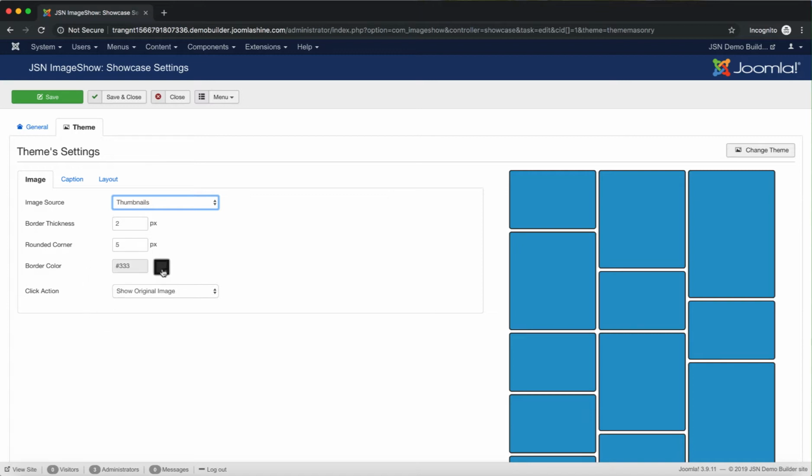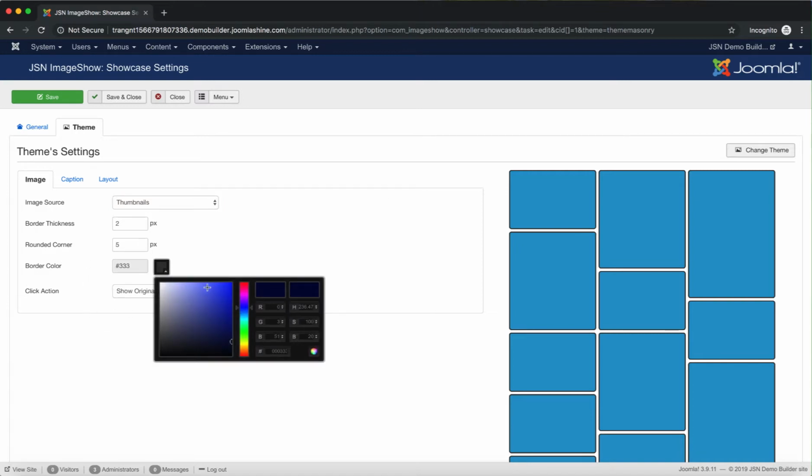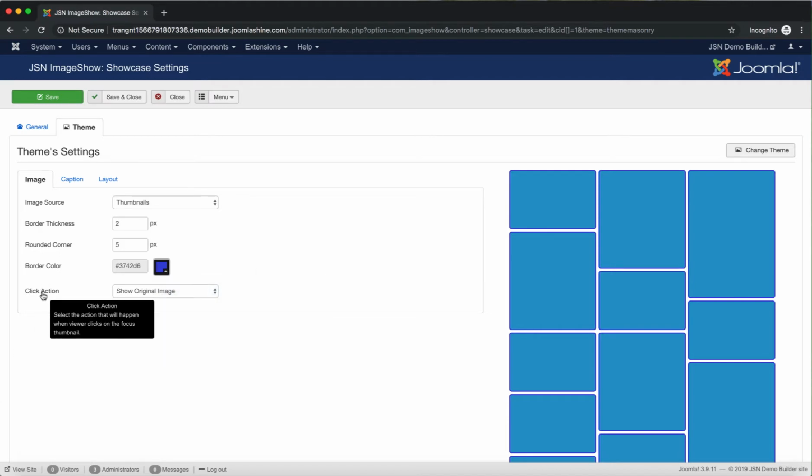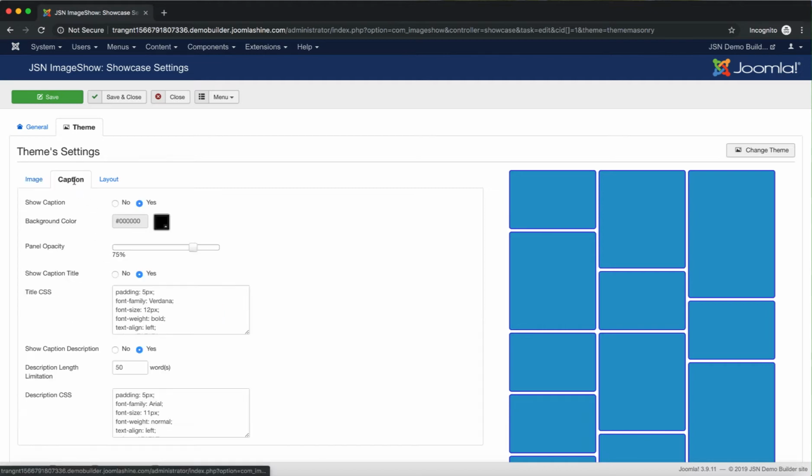Rounded Corner to set the rounded corner of each thumbnail. And Border Color to select the color of the thumbnail border. Finally is Click Action to set the action after clicking an image. It can be No Action, Show Original Image, or Open Image Link. In Open Image Link mode, when the user clicks on an image, its link will be opened within the browser.